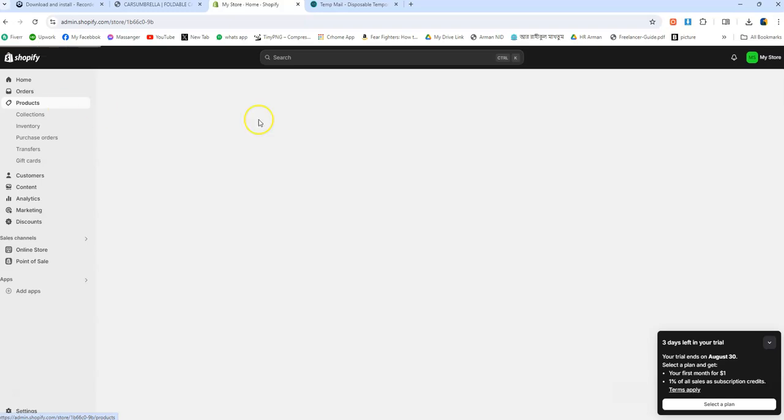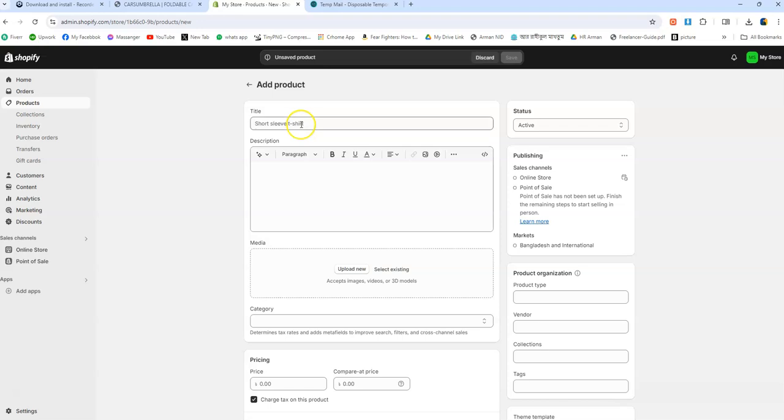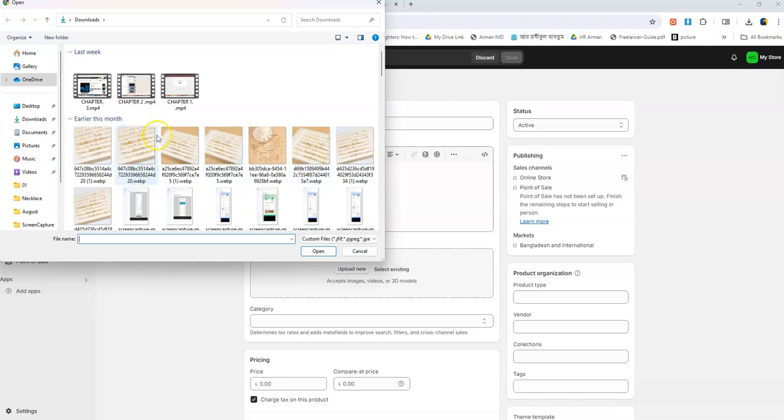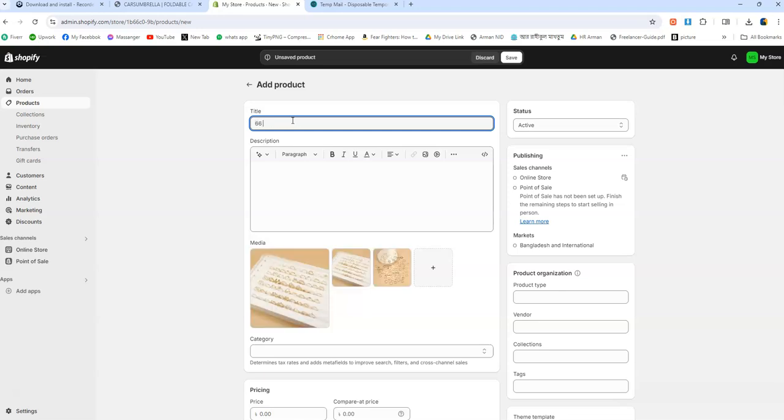As you can see, I'm going to add a product here. First things first, before uploading a product I have to see what kinds of pictures I have. Okay, so I have some pictures of rings here. If I upload this picture here, I can write that 666 is a ring set, right?